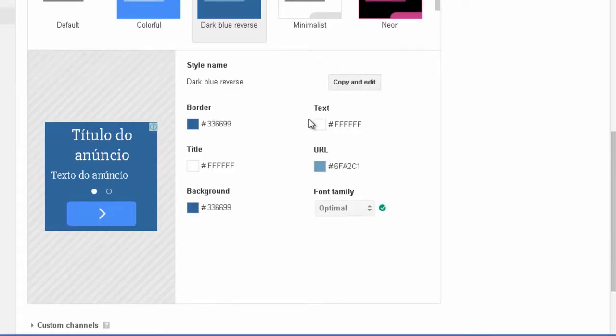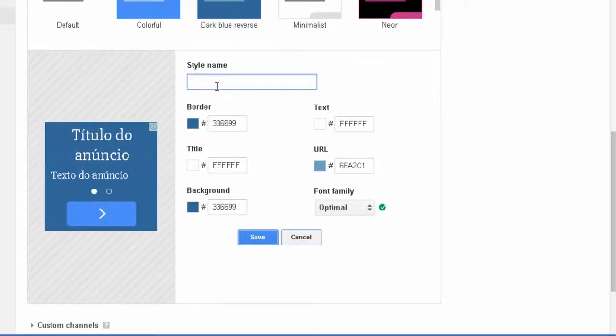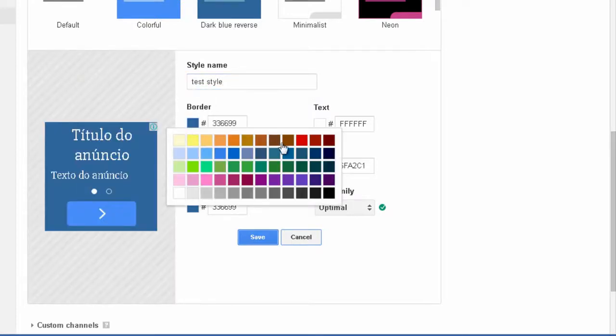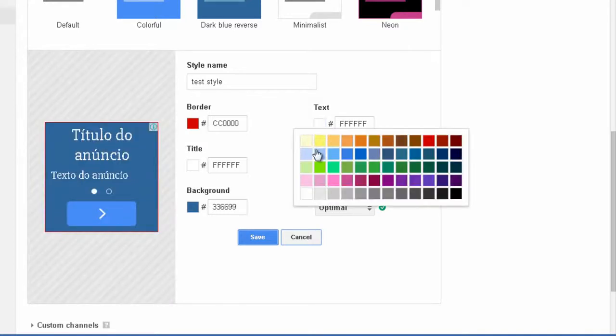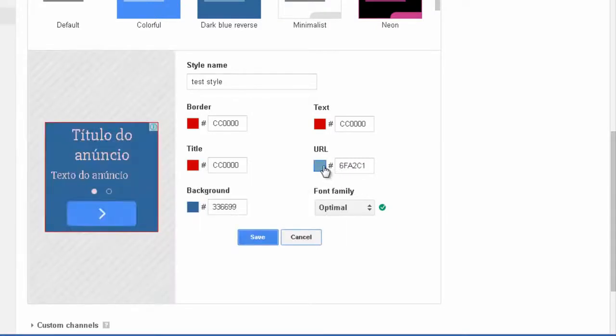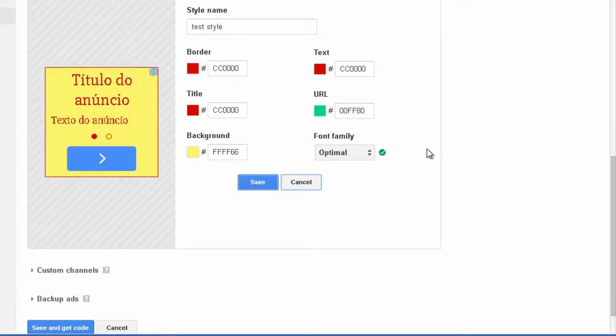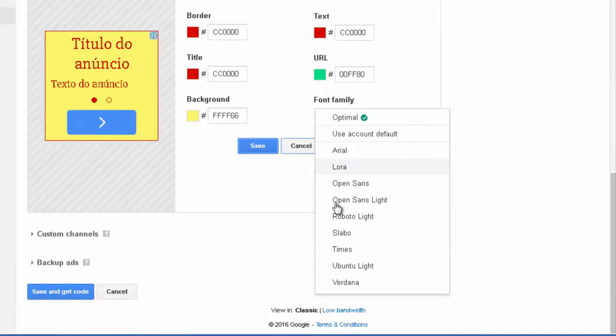You can also create a custom one by simply selecting copy and edit. And the first thing that you want to choose is a style name. So let's call this test style. Now you can choose the different colors that you want for your ad, such as border. Let's say test, title. I'm just doing this really fast. It doesn't look that great. And you can even choose the font that you want inside of your ad.